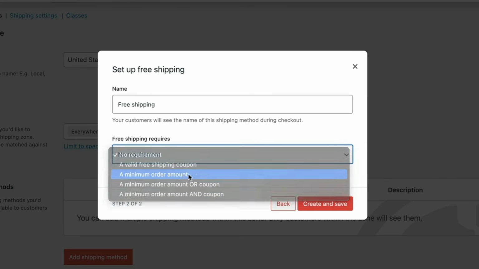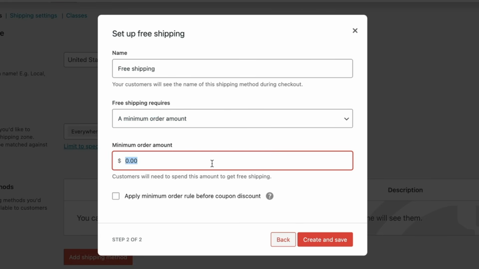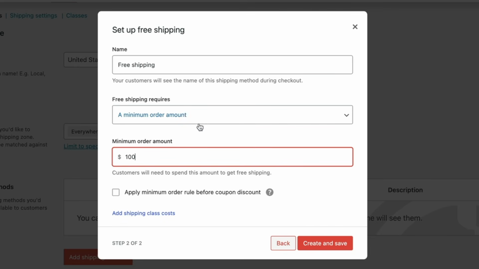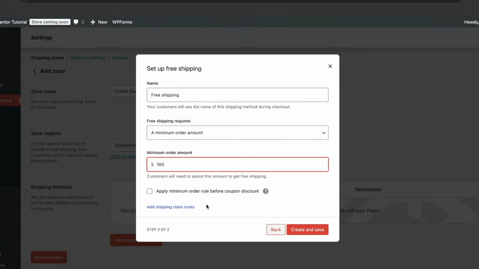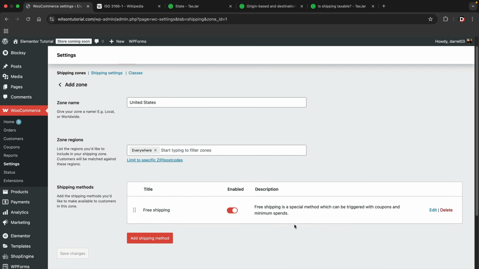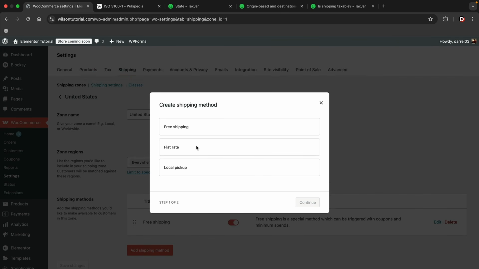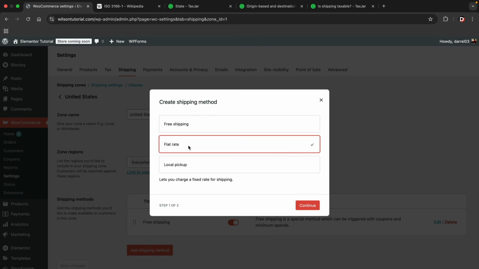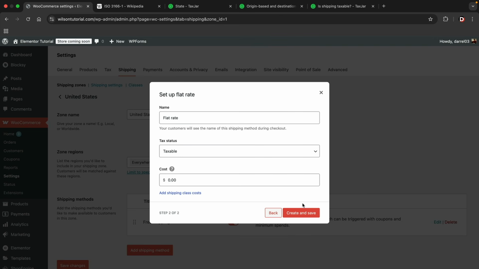I'm gonna select a minimum order amount, and this must meet about $100. So if the customer spends $100 on our store, they will automatically get free shipping. Here, I'll click on Create and Save. Pretty simple, right? Okay, let's do another one. Here, I'll click on Add Shipping Method. Next, we'll go ahead and select the second option, which is flat rates. Here, I'll click on Continue. So what is the flat rate for shipping, right?